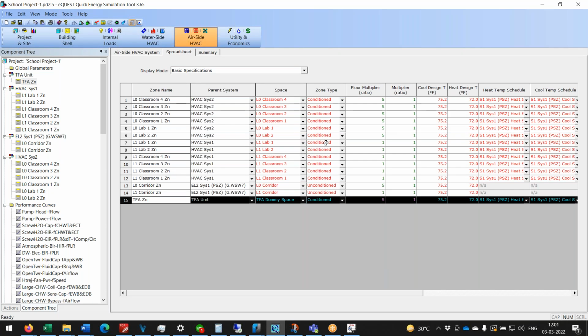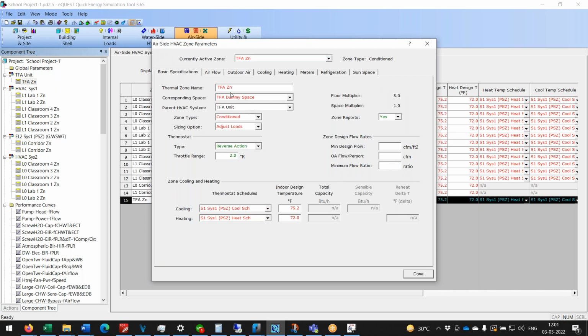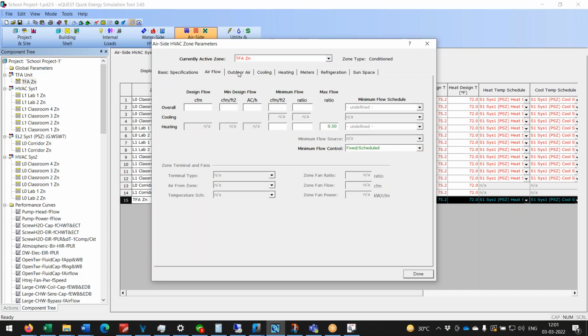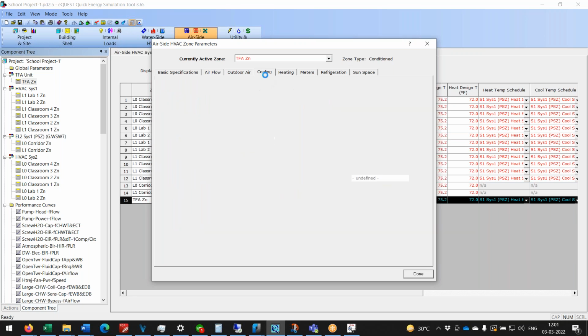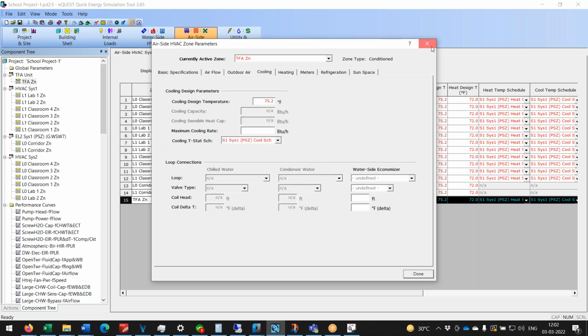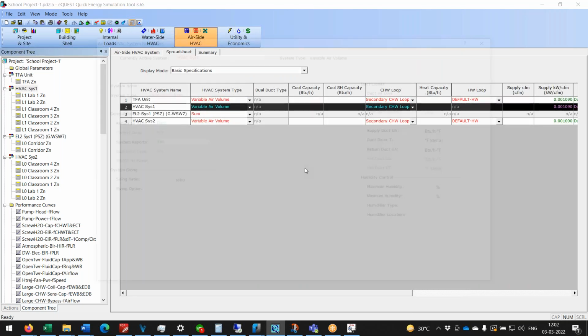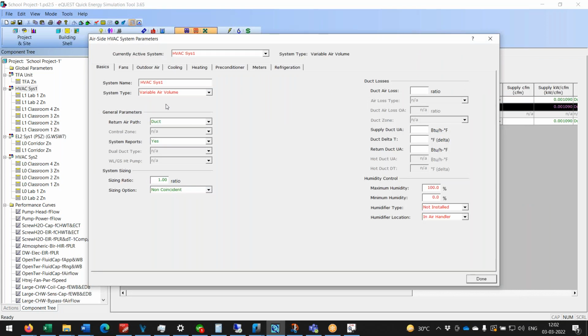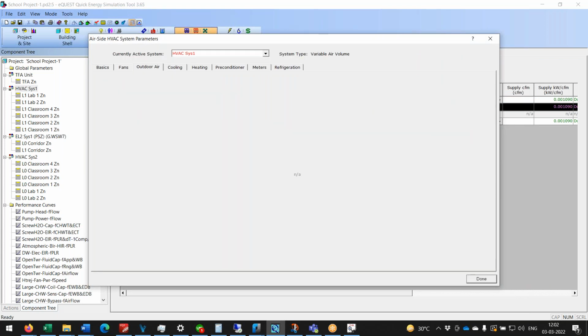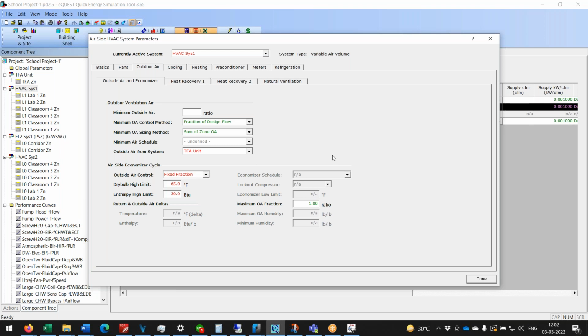Okay, ideally, this is how it should be. I probably just need to take a look. Maybe in the second half, I can tell you why or how we can exactly do that. Okay, for now, this is how you have to build the TFA unit, and outdoor air should be from the TFA unit.